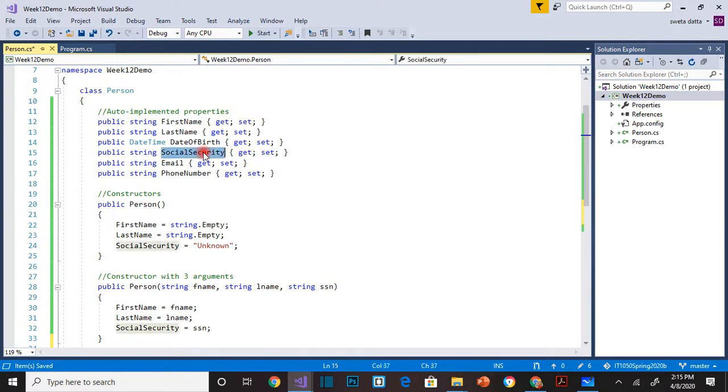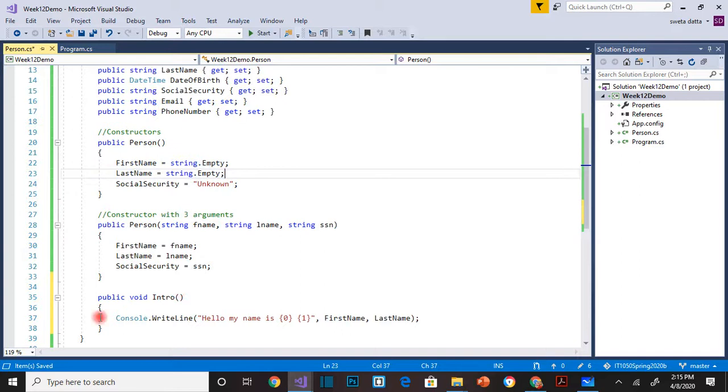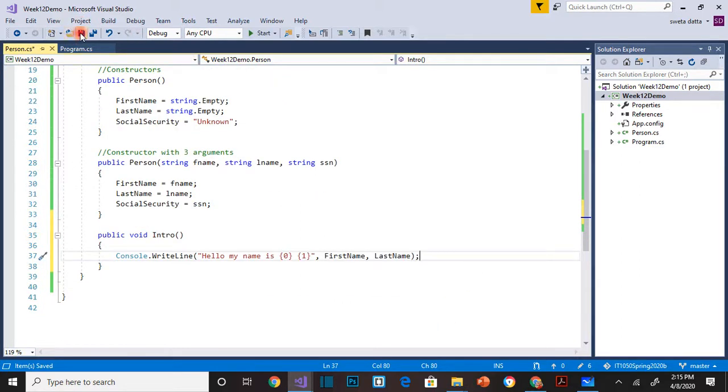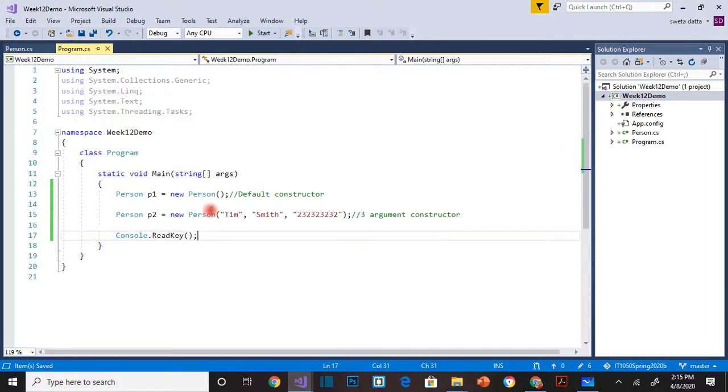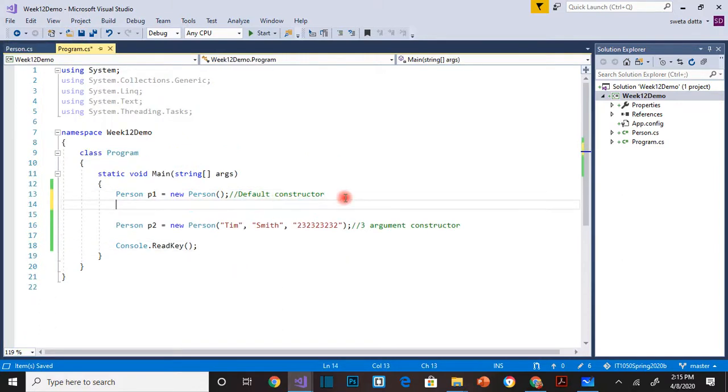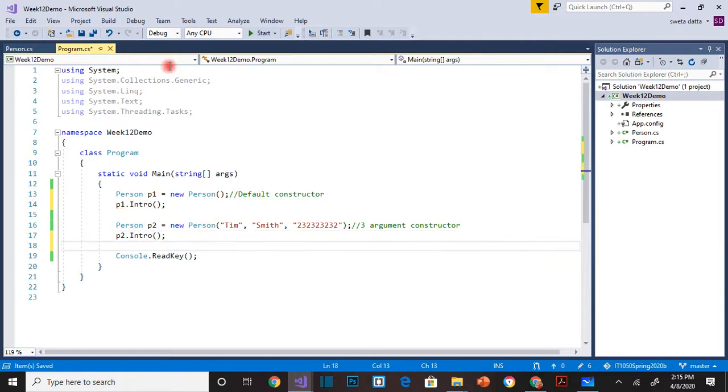I don't want to display the social security number because it's a privacy issue. So let us say nobody should access social security. You would make it a private property and only manipulate it here. For now, let's leave it this way and then test this. Let's make a call and see what the values are.